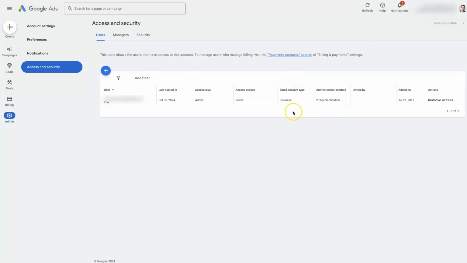Their email account type, which is just like, if it's a business or a personal email, essentially. The authentication method, not something you really need to worry about usually. You can see who invited the person, when they were added. And then you have the ability to remove access right here as well. And so if you have somebody that you added in and you don't want them to be in the account anymore, you can just come over here and click remove access, and that's going to remove them from your account.